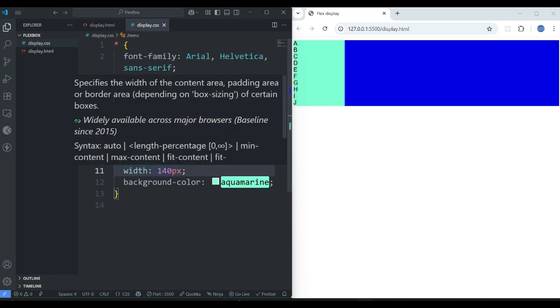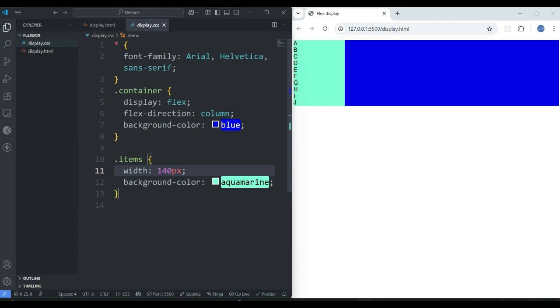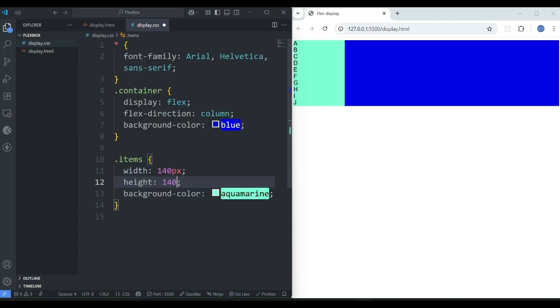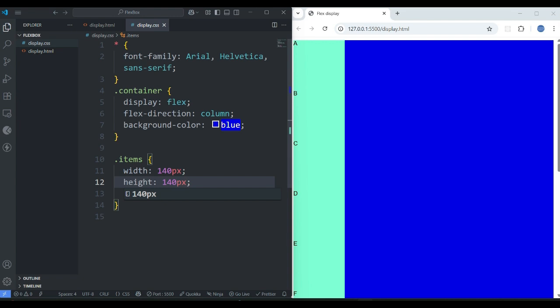We just put the width. Let's make height as well. Height as well, 140 pixel. Save it. So each box got 140 pixel of width and height. So now the background color for all of them, the items, is aquamarine. That's why you cannot understand how much the box size is.